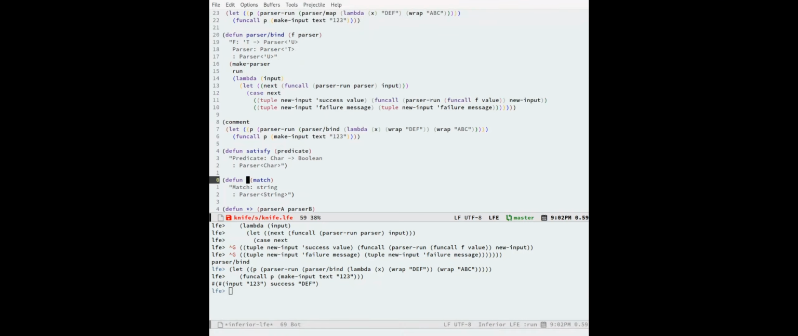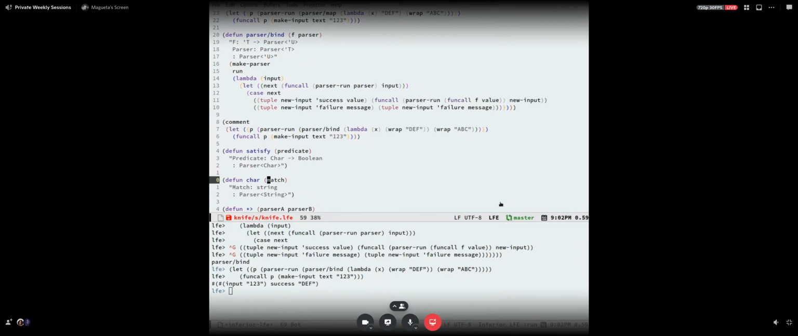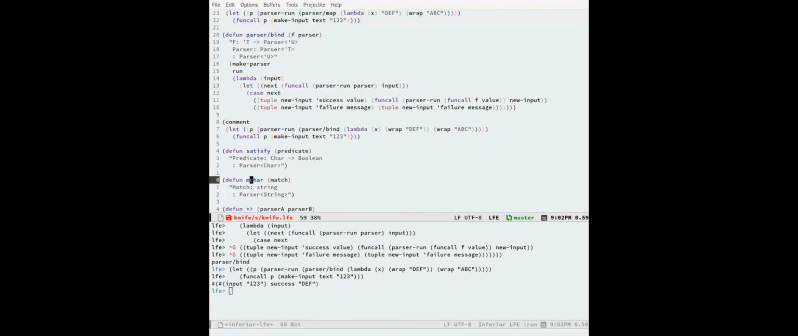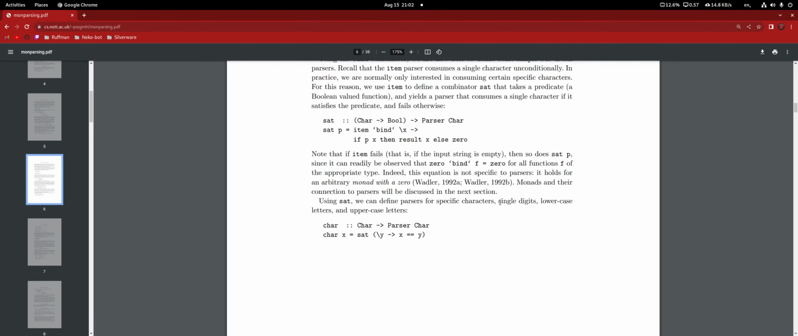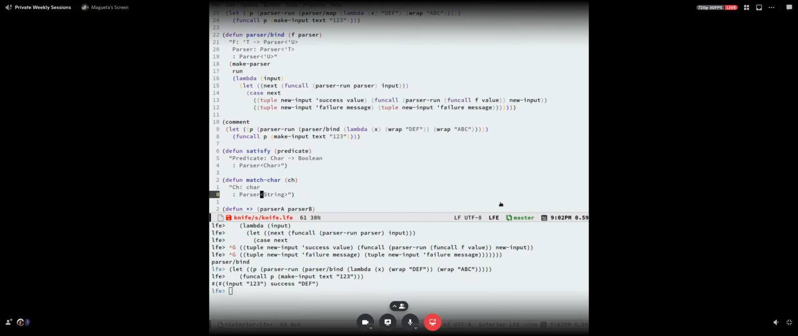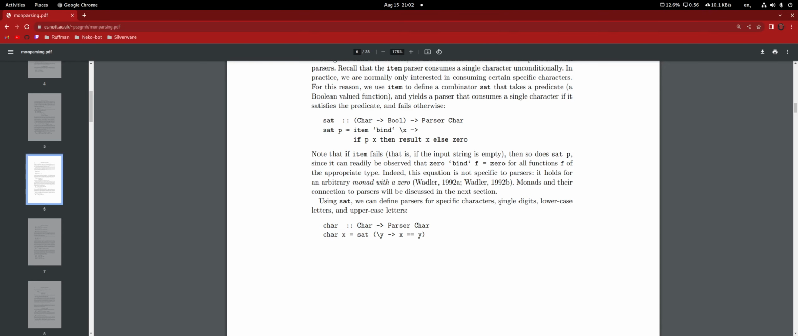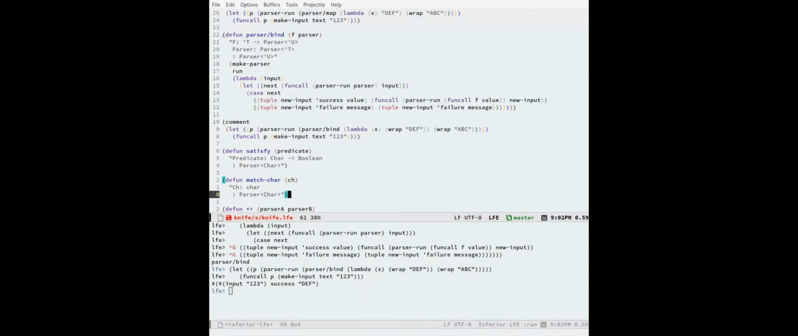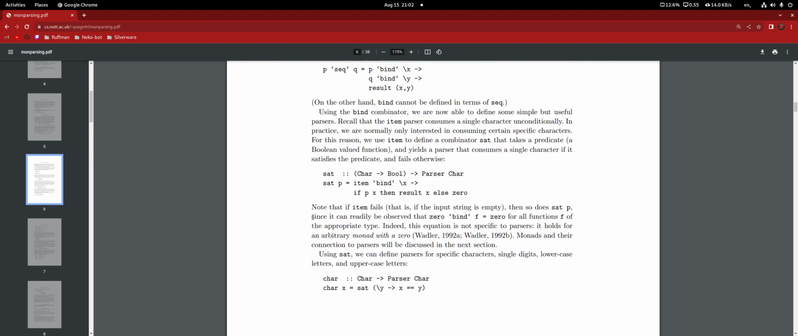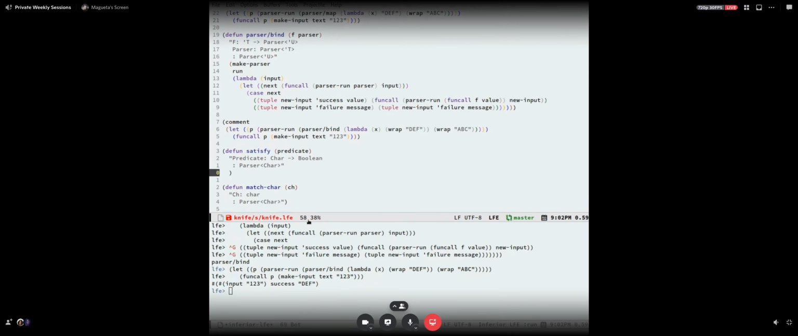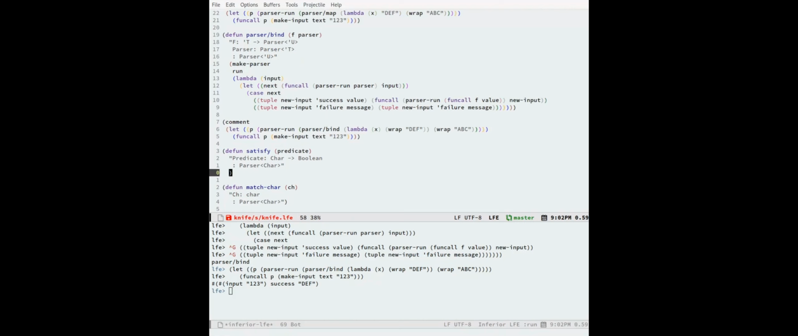Okay, so it would certainly make it easier. Let's make the parser for a char, just for now. So that fun char, you're going to receive a char C. So match char. And inside it you're going to call the satisfy one, the parser char. Okay, let's make the satisfy first.